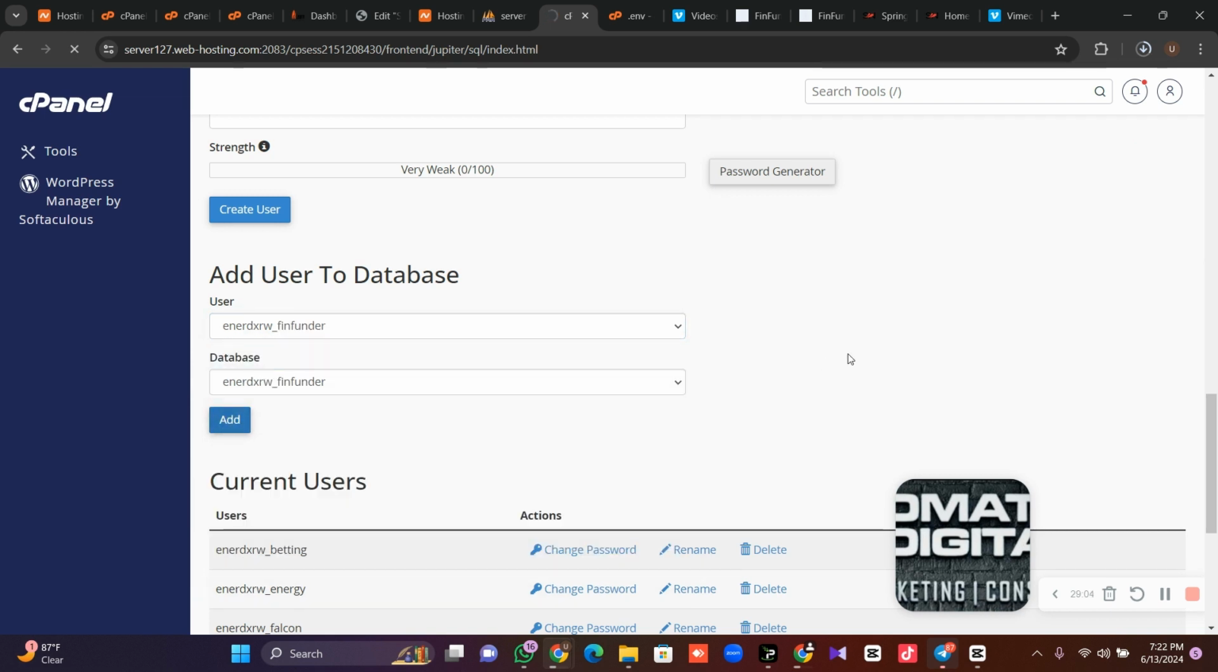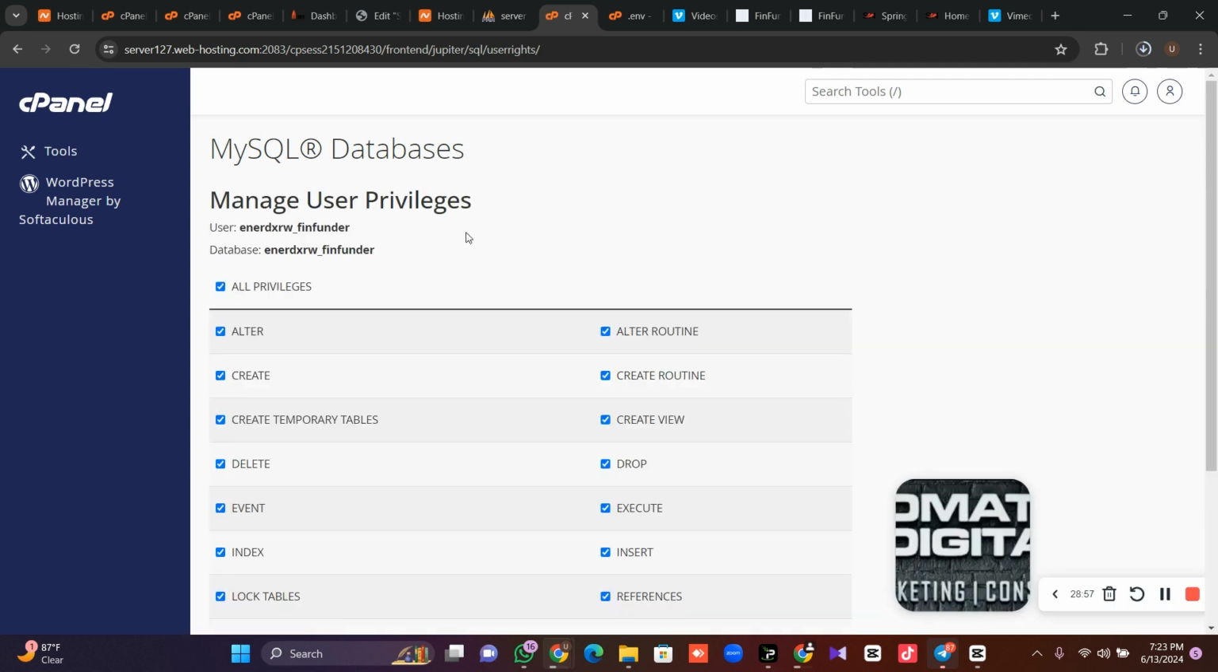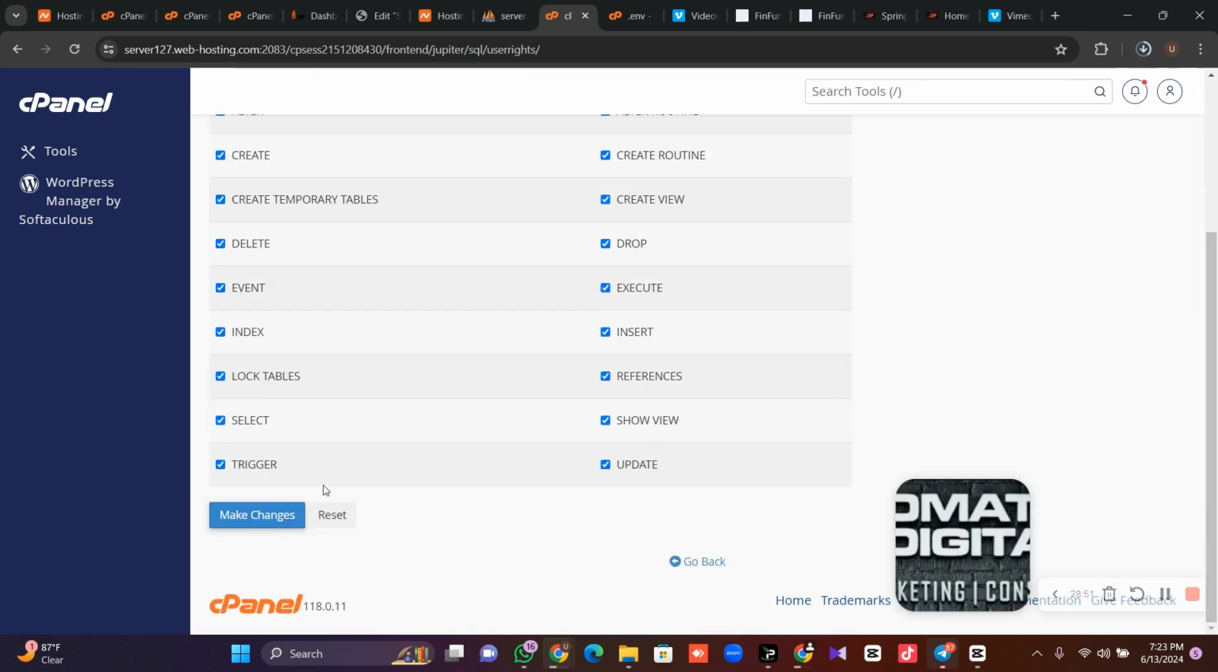on add. Immediately you click on add, it takes you to a place where you need to give it all privileges. Make sure you give it all privileges. It will be like this. Make sure you tick this and you click on make changes.